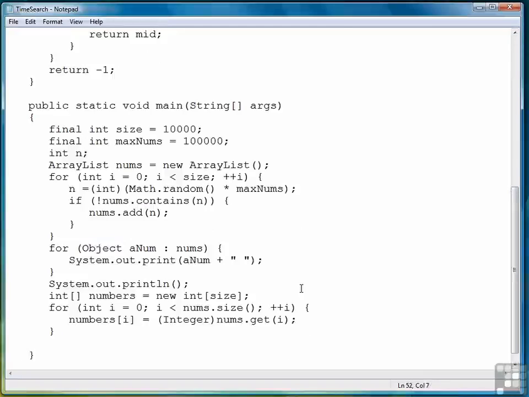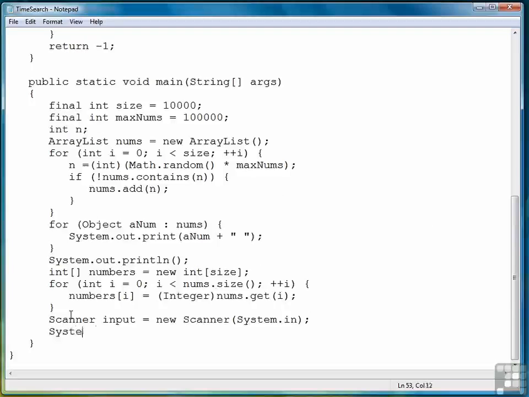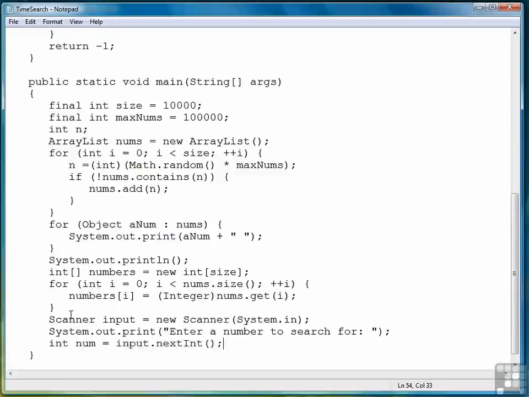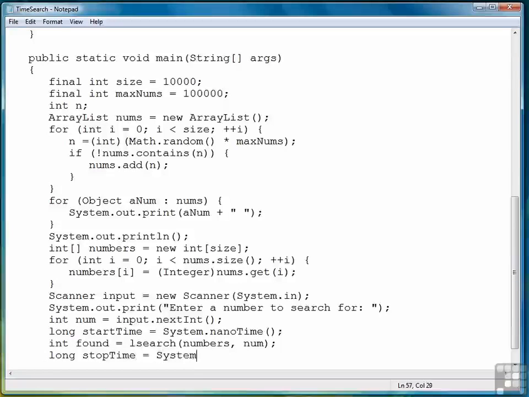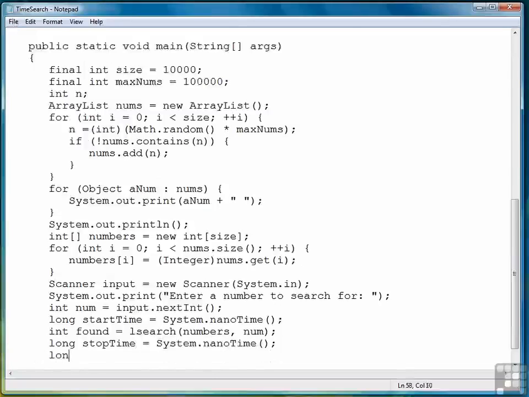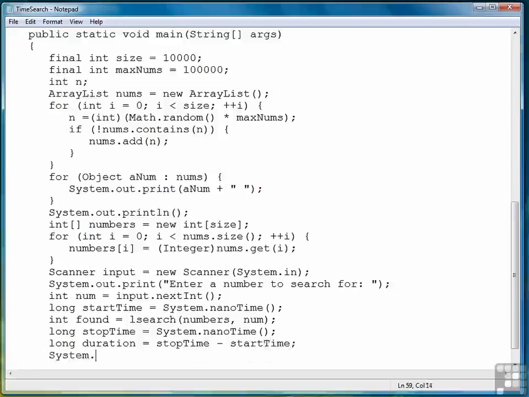Now we're ready to search using linear search. So we're going to ask the user to enter a number. To do that, the first thing we have to do is create a scanner object. We'll do that first. Then we'll prompt the user. Then we'll get that number from the user using nextInt on the input. Then we'll get the system time in nanoseconds. Call the lsearch method. Get the stopping time, or the stop time. Then figure out the duration, which is stop time minus start time. Then display a little message to the user.